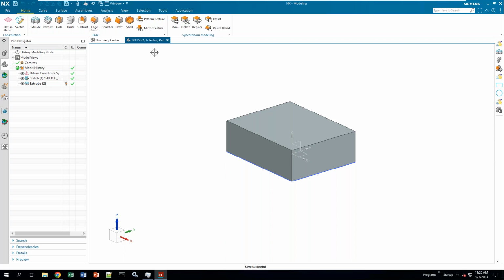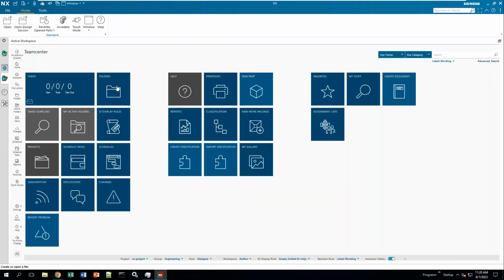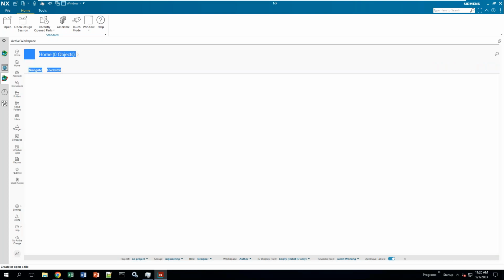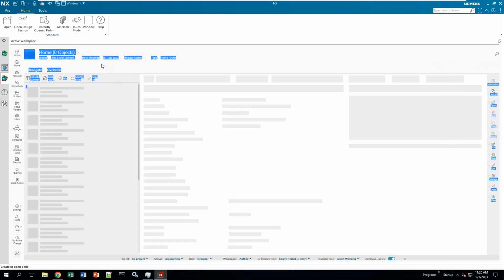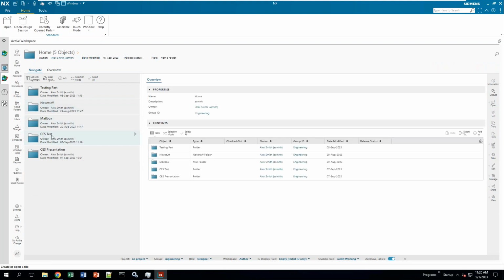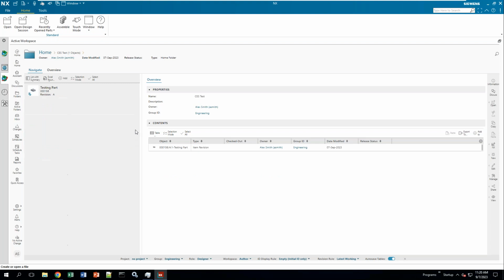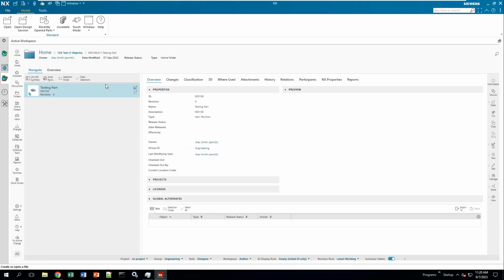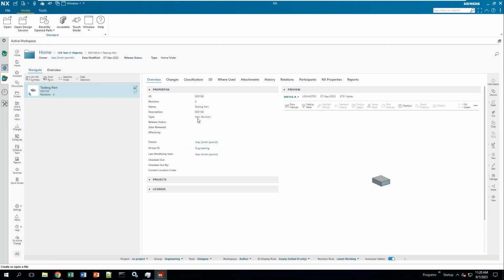So next thing that I'm going to do, in this case, since I just created this part and I saved it to Teamcenter, I'm going to say close. But now I'm going to go to folders. And I'm going to show you guys in folders the new folder that I created, CES Test. In CES Test, I'm going to see the part that I was telling you about. So if you see this here, I have the part.